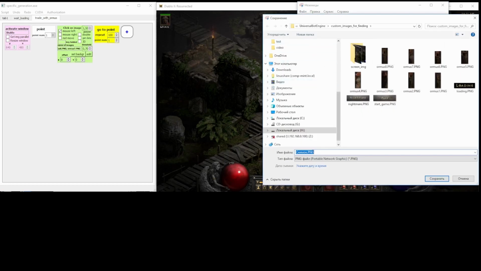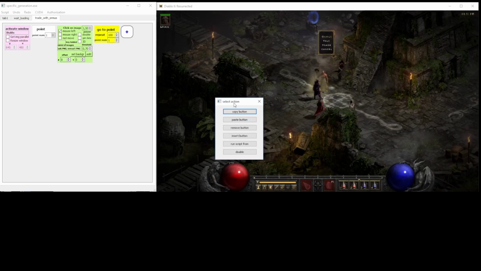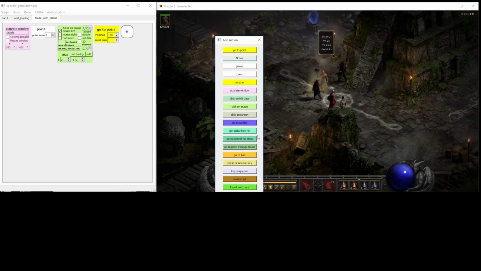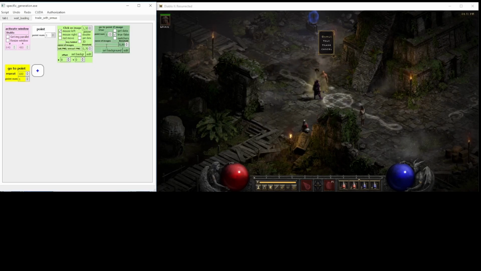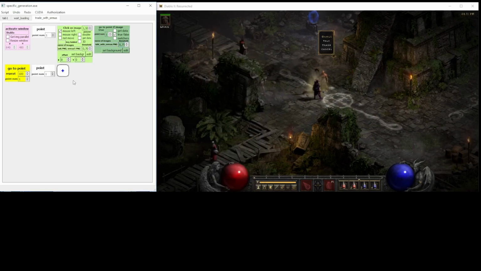Add an exit from the loop if the menu dialog with Ormus appears. Also, set the threshold in the go to point if image action. It works the same as in click on the image.